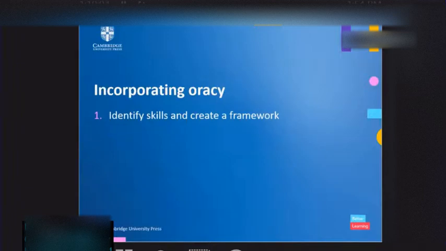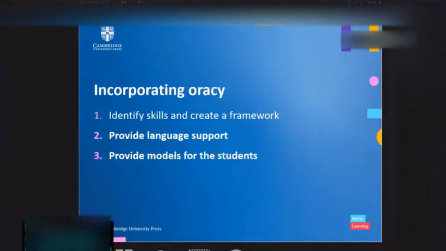Luckily, the Faculty of Education at the University of Cambridge has already done this for us. We have a framework, so you don't need to identify skills and create your own. If you just Google Cambridge Oracy Framework, you'll find loads and loads more information than I gave you earlier. I just gave you an overview of all of the different categories and skills. But if you want to know more, then of course, just Google it. But what we do need to do is the second one, which is provide our students clear language support, and I'll talk more about that in just a second.